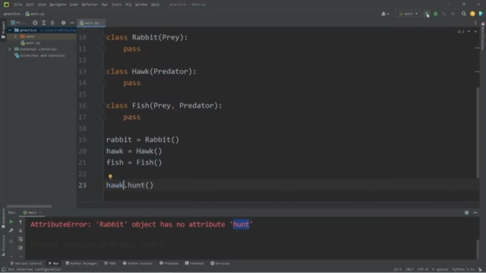Hawks can hunt. They're predators. They inherited that method. This animal is hunting, but they can't flee. They're not prey. Hawk object has no attribute flee. Fish can do both. They inherit from the prey class and the predator class. Fish.flee. This animal is fleeing. Fish.hunt. This animal is hunting.